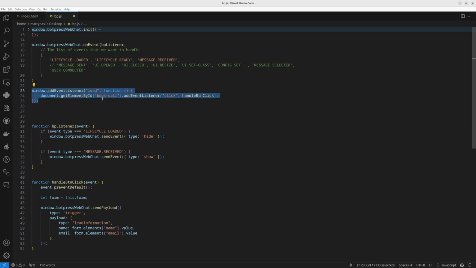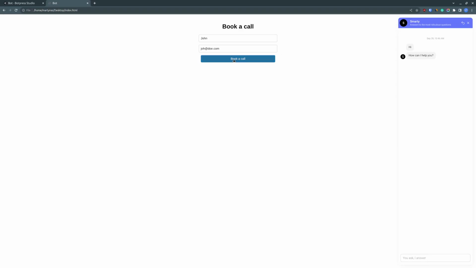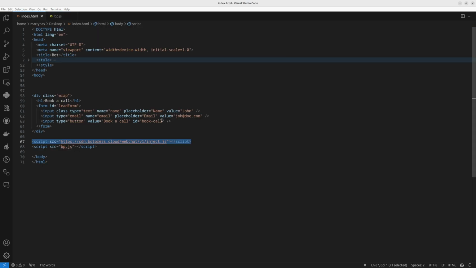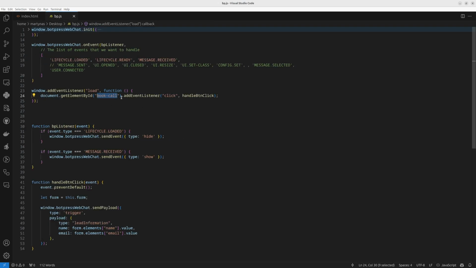So that's one part. And the other part is capturing the button click event. So when a customer clicks this book a call button, we want to capture this click, and on that click send all the inputted data to the chatbot itself. In here we just listen for the website to fully load, and we add a listener to the book a call button. This button has the book a call ID, and we basically listen to the click for this button.